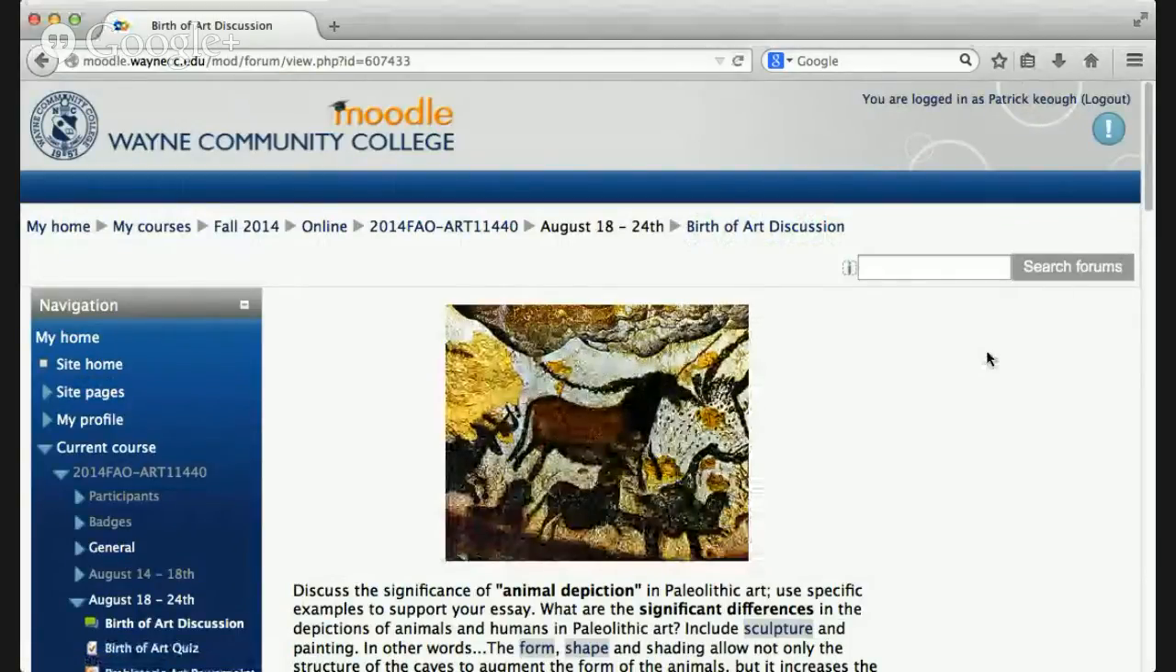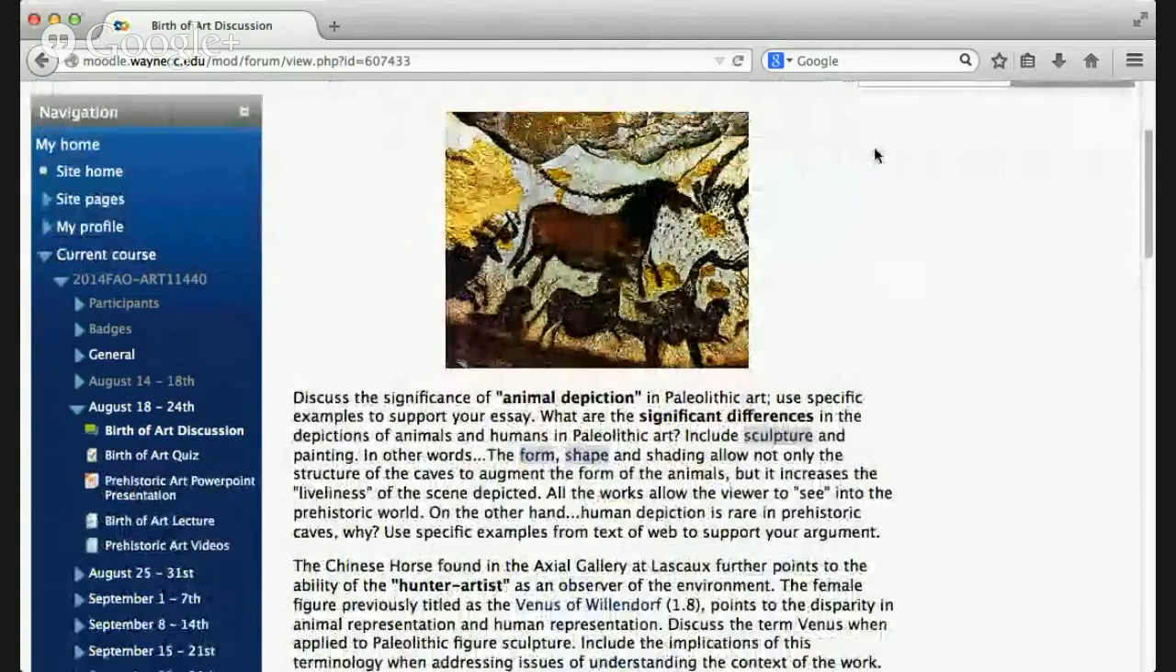So the first discussion, we're going to talk about cave paintings. And we're going to talk about the significance of why animals were depicted more than human beings. And we're going to talk about the Venus of Willendorf, this little Venus symbols, the fertility symbols. So you'll read the discussion board topic, then you'll begin to research it. You will read the pages in the text. You will watch the videos, watch the PowerPoint.